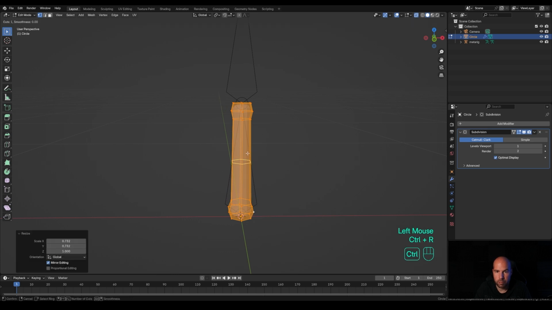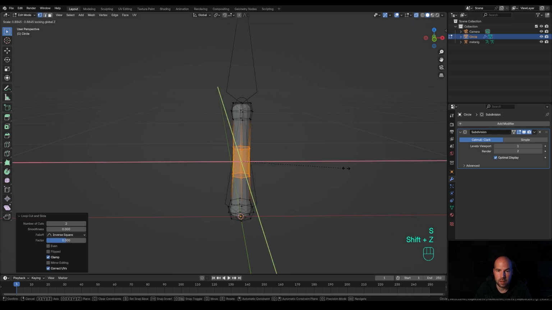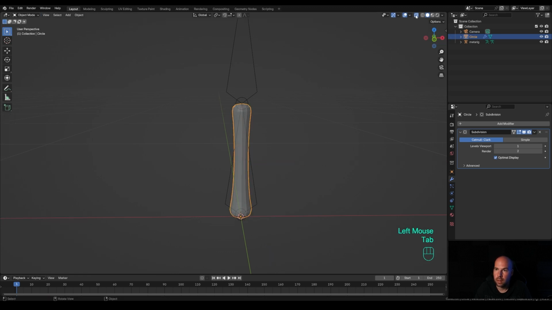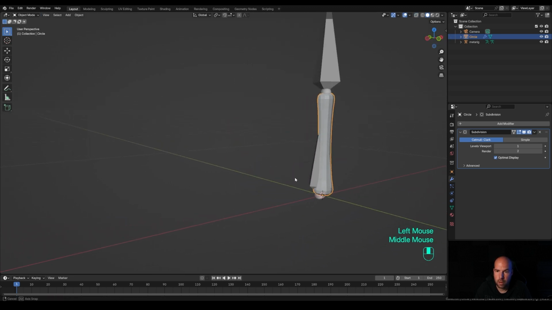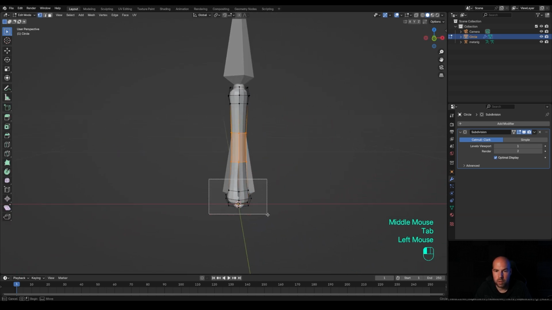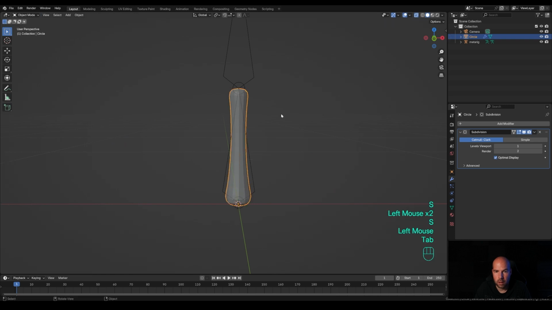And then maybe press Ctrl R and create 2 more cuts right here. Right click to release and press S, then Shift Z again to scale them inside a little bit, to make it a little bit bent. Okay, let's disable the X-ray view. And I think this will work nicely. Maybe we can make this bottom part even larger, like this.